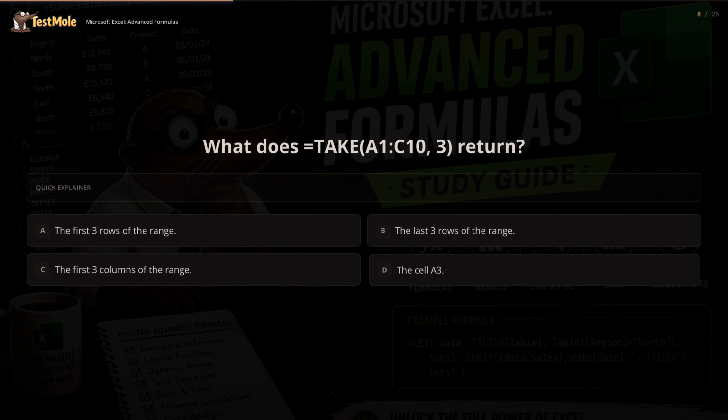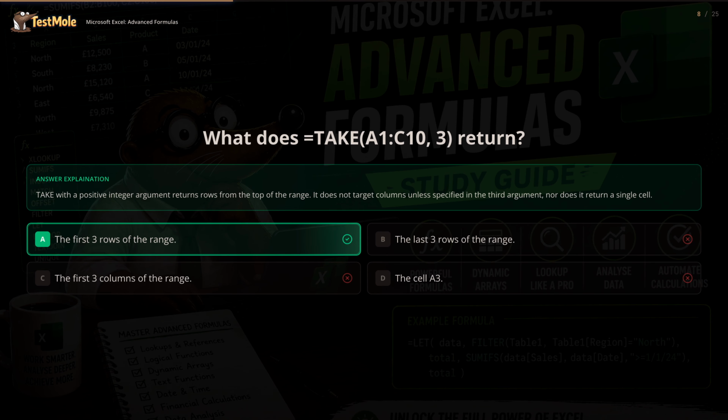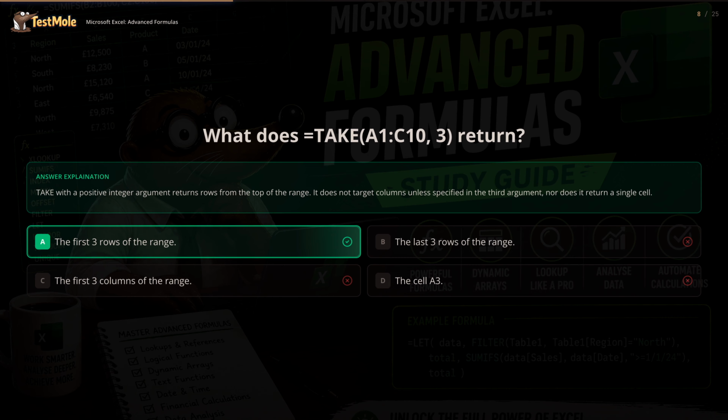The options are A. The first 3 rows of the range. B. The last 3 rows of the range. C. The first 3 columns of the range. D. A3. The answer is A. TAKE with a positive integer argument returns rows from the top of the range. It does not target columns unless specified in the third argument, nor does it return a single cell.